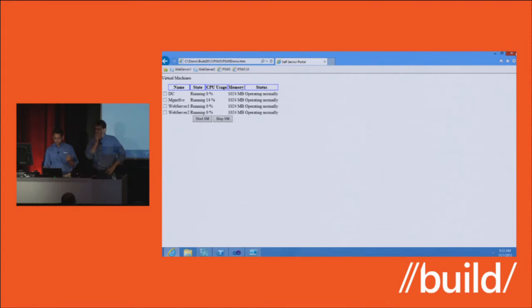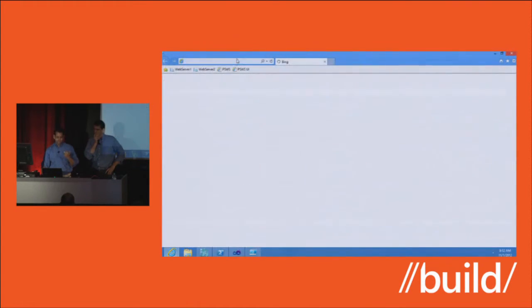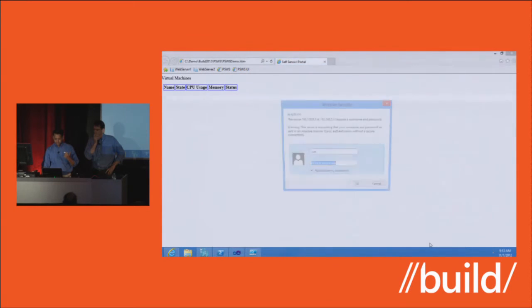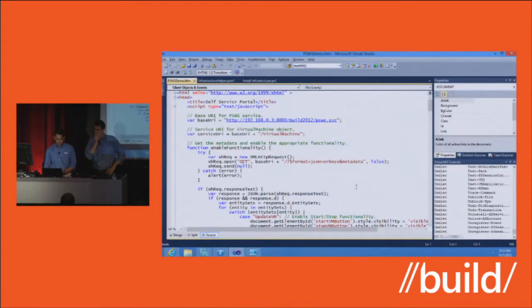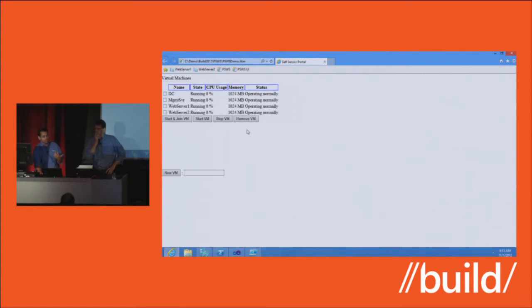So that's one experience. So we'll close that one, open it again, and this time it will not be user. We'll say we are administrator. And it comes back here. And you'll notice instead of start and stop, it has remove, start, and join a VM to a domain, and a new VM. And that allows me to say web server 3. Go and create one. It'll go in the background, create a web server 3, and you'll notice this is what it came up.